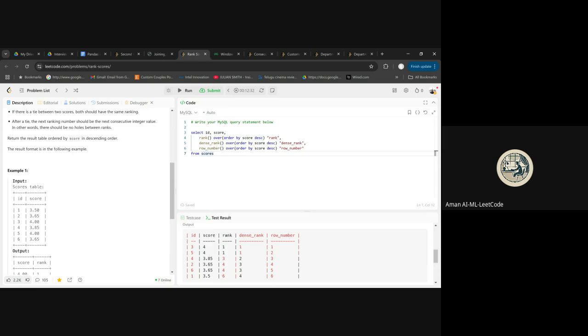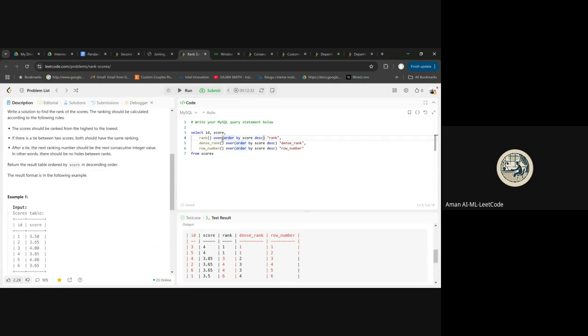So we did rank, dense rank, and row number, all of them on the same table. We didn't give any partition here because there's no column that we are asked to partition on. But there's a column which requires to be ordered by, so we're doing the order by here. Take a look and let me know if you have any questions.